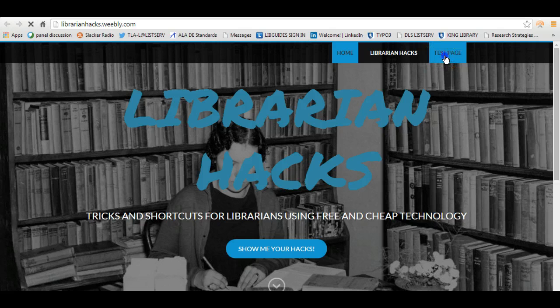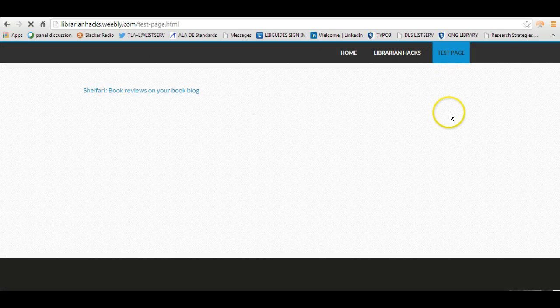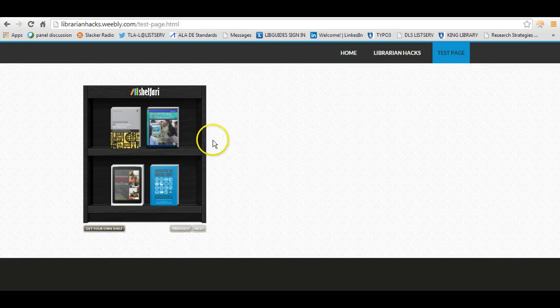Now I'm going to open up that page. It takes a while to load. But you see here I've got my Shelfari book list. So again, this is really helpful if you want to display your new books. If you're an avid reader and you want to display the books that you have read or are reading on your blog, it's a great place to go.